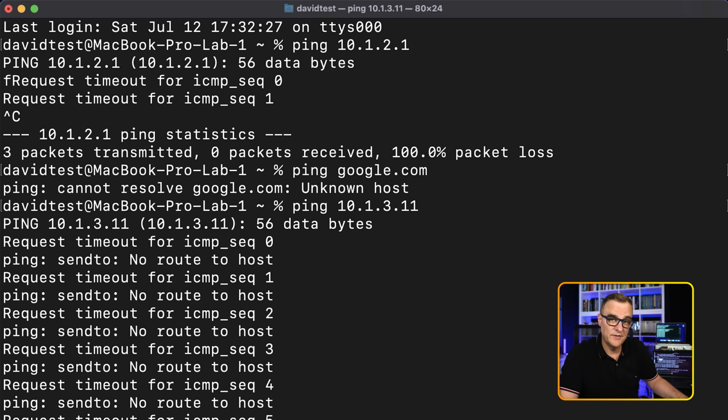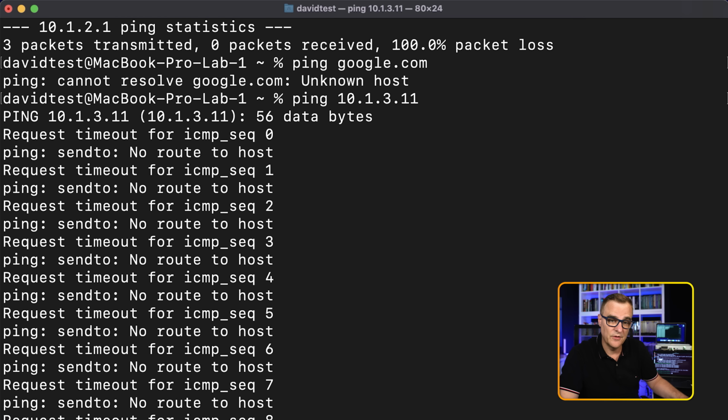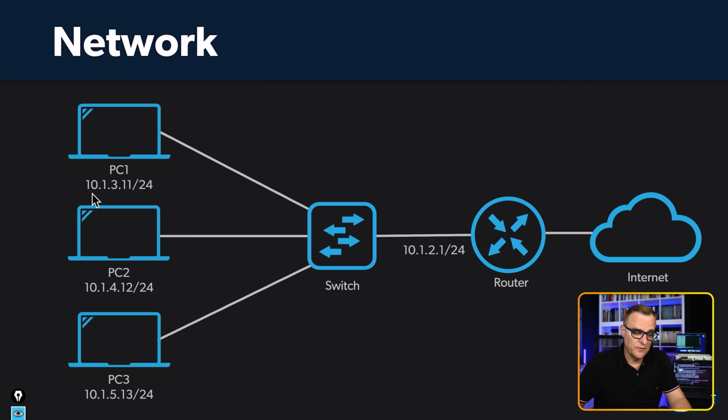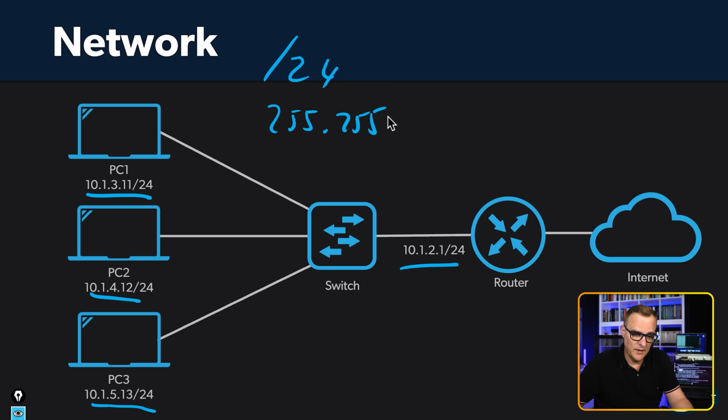Every one of them is in a separate subnet, the 3 PCs as well as the router. So if we wanted to fix this, all we need to do is change the subnet mask to put them in the same subnet. So what would the subnet mask be? At the moment, it's /24, so 255.255.255.0.